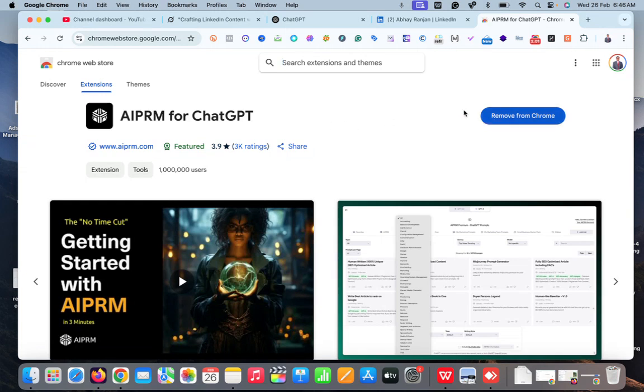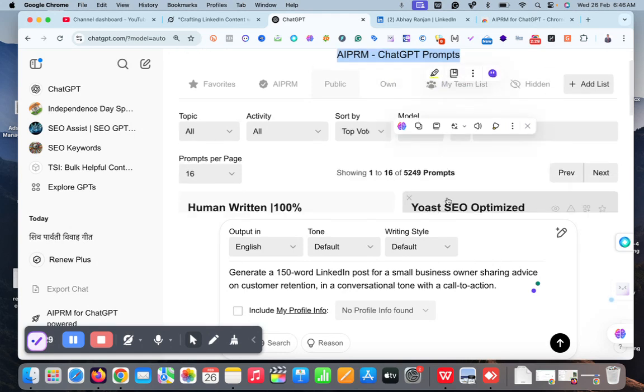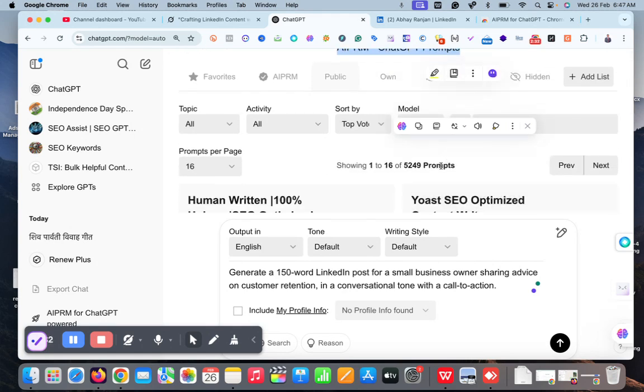As you can see, it is showing remove from Chrome because it has already been added to my Chrome browser. When you are using it the first time, you need to click on add to Chrome. After adding this extension to your Chrome browser, you need to go to ChatGPT again and just refresh or click on a new chat. After getting into that, you are going to get this kind of prompt suggestion. You can see around 5,000 plus prompts available here, all related to content creation, research, and many more functional activities.